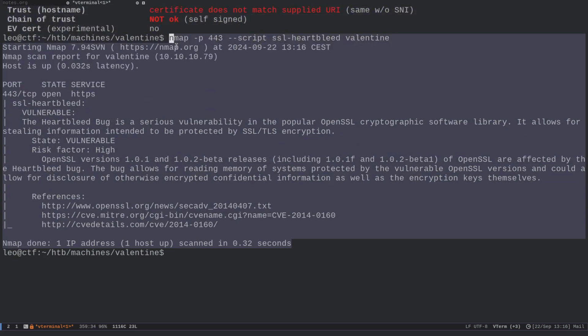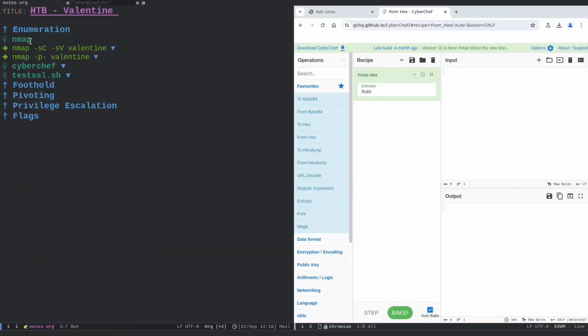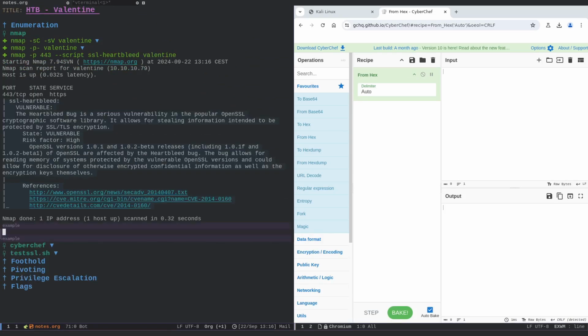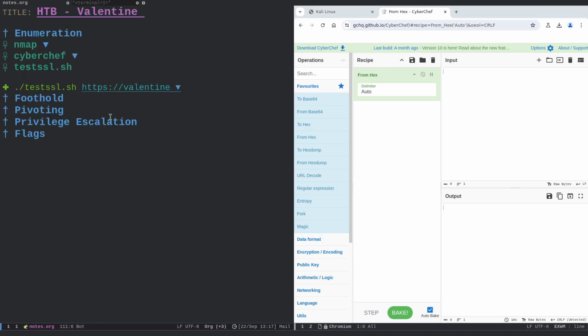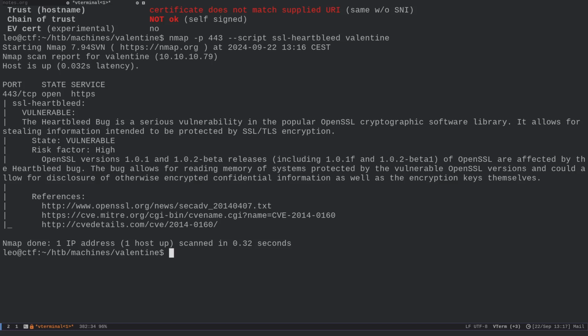Because now this vulnerability is well known, so there are a lot of tools for it. So we can just also add this command. It's useful to do a specific test on this vulnerability, while the test SSL script is more general, to do an enumeration of the TLS attack surface exposed by a specific server. So how can we use this?